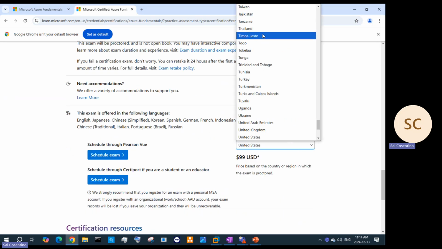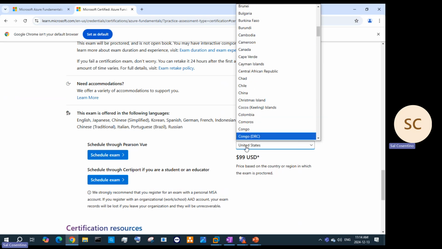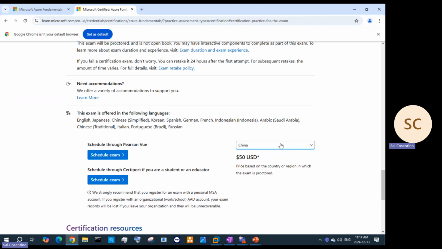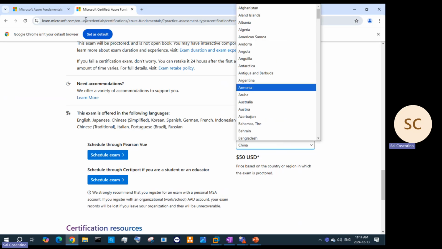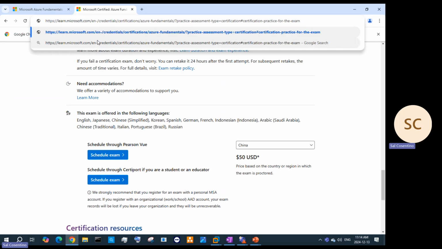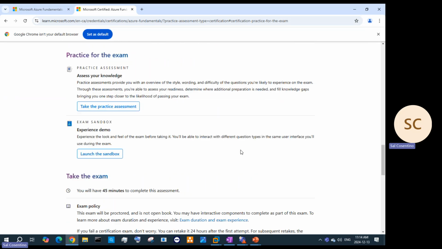Make sure you choose your country. So for example, USD would be 99 USD. If you were part of China, it'd be 50 USD. Just make sure that you're choosing your country because that's important as well, especially when it comes time to set up your accounts. And I think we spoke about that before as well.